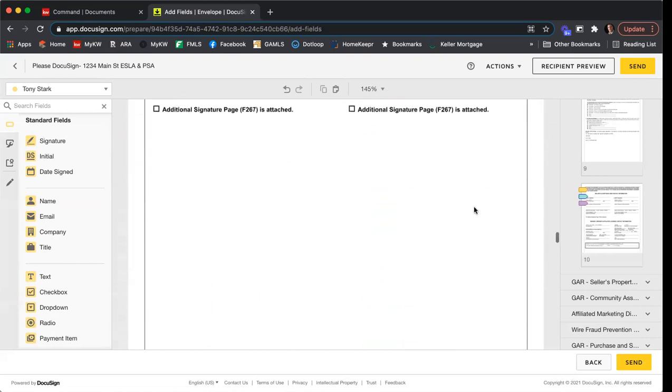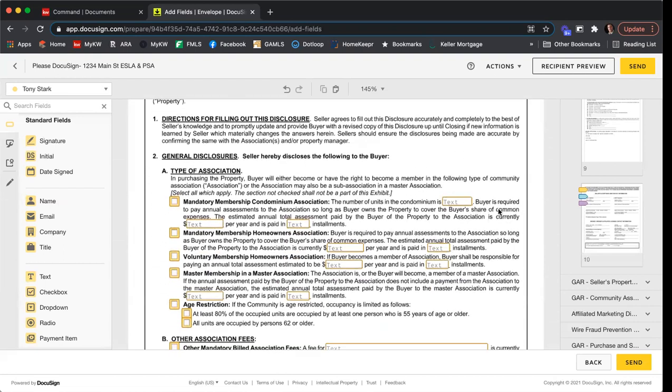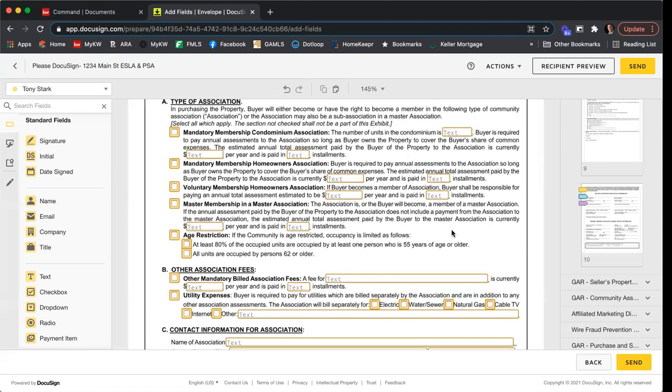I'm going to continue down to the community association disclosure. And this is going to be the same thing as the seller's property disclosure. However, I don't know which type of association is for this community. So I'm not going to make any of these text fields up here required.